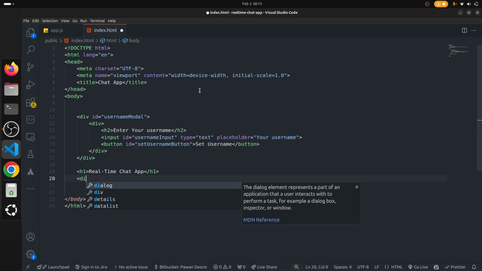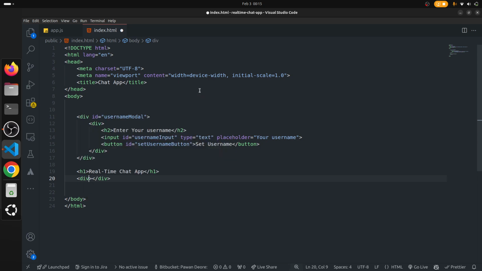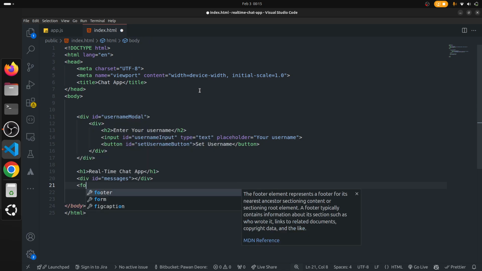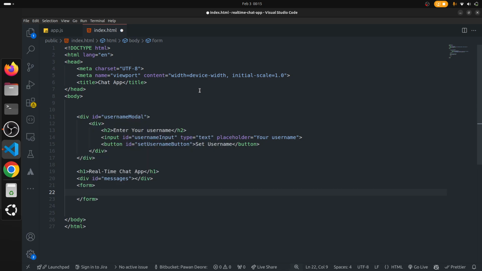Below that I will show one division, and inside that we will load all of the messages. So I will give it an ID of messages, multiple is fine. Then we will show one form. In this input box, the user will type the message, and in this division we will render that message.